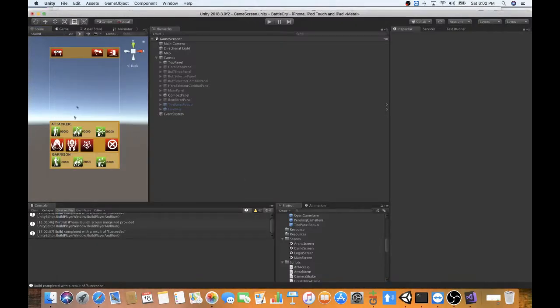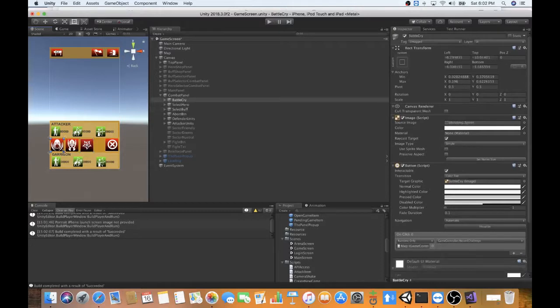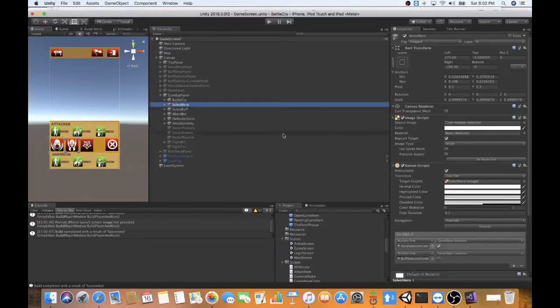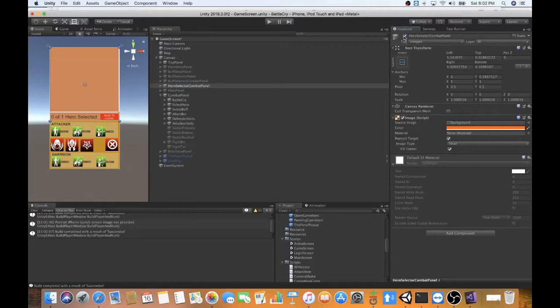Here we go. So this is our combat panel, and this is our hero selector, this is our buff selector, and this is our BattleCry, and this is the abort icon. In the selector, we're basically showing these panels here, the buff selector combat panel and the hero selector combat panel. So let's go ahead and turn the hero one on.